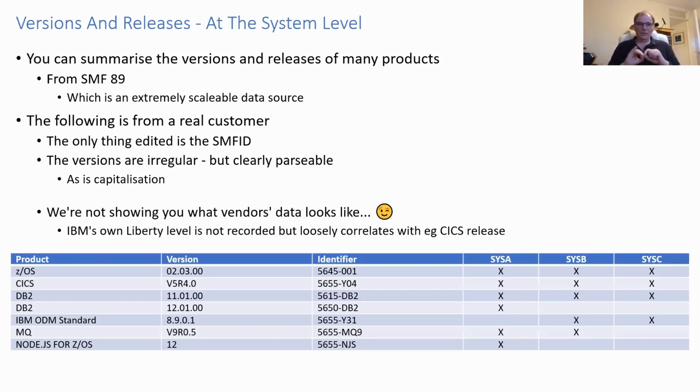Now, the first thing you can do with SMF 89 is summarize the versions and releases of the products that are in SMF 89. Actually, this is true of subtype 1 and subtype 2, but I'm really talking about subtype 1 here. So in the following, this is actually data from a real customer. I might even vaguely remember who it is. The only thing I've edited in this is the SMF ID, just to spare their blushes, not that they really have any.